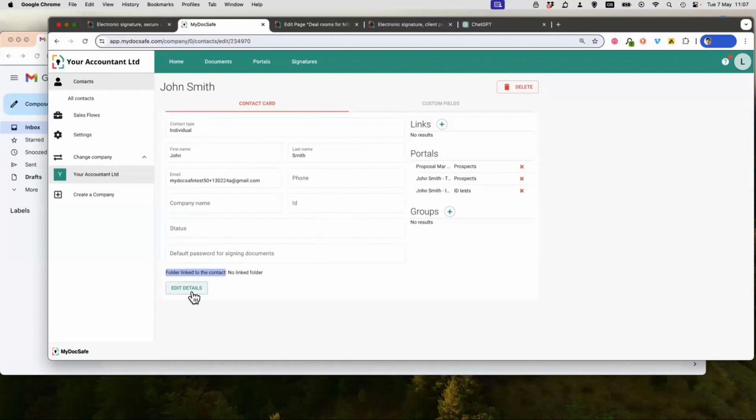So rather than saving a signed version of a document in the current folder, wherever you are, you could actually redirect it to be saved in a specific folder for this particular person. And we would just do the housekeeping for you as long as we know where that folder lives.